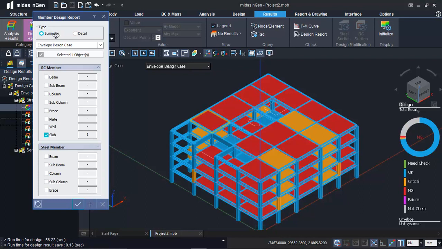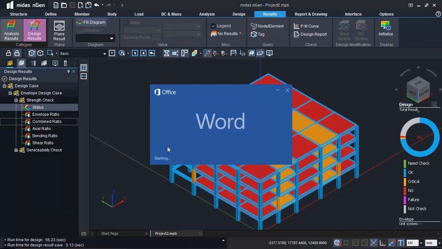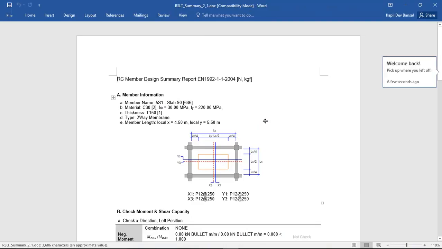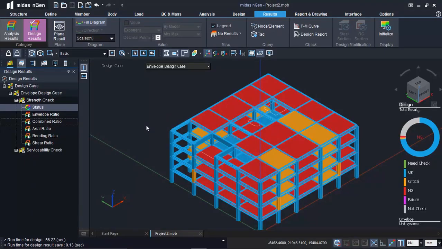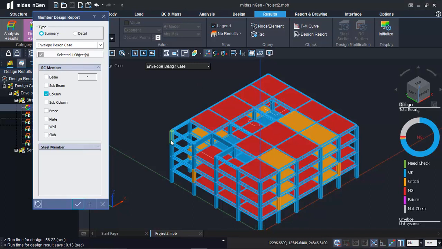And for the membrane slab, since all the slabs are membrane slabs, you can just choose the slab and perform the design and generate the Word report for the design. So the membrane slab will be designed based on the Eurocode, and you can see the various outputs in the report. Along with that, you can even see the design for RC columns. So here, if you want to see the design report for the RC column, you can just go to design report, and the program will give you the design report for the RC column.